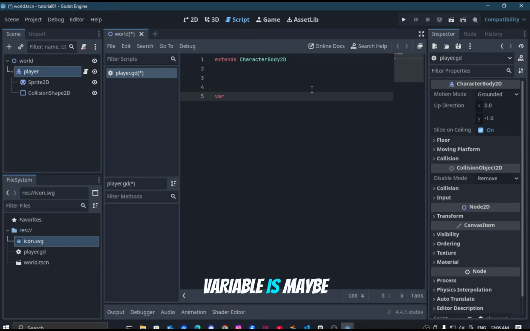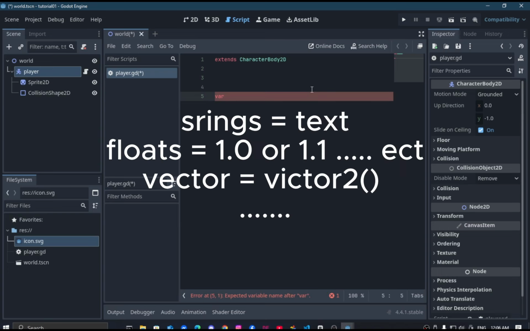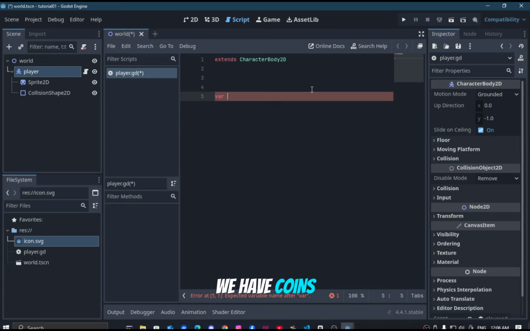Another type of variable: we have coins, we have health, we have ammo. That's an example. Maybe 12. So it changes. It doesn't stay at 12. You can shoot a bolt and it's 11. That's how it works.